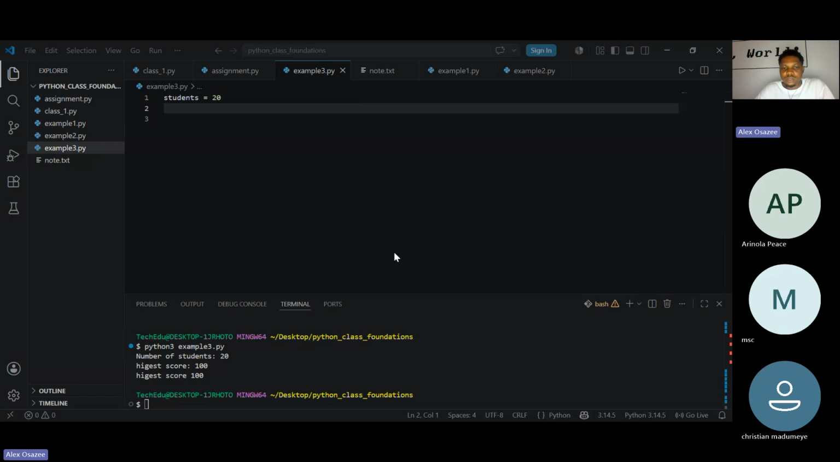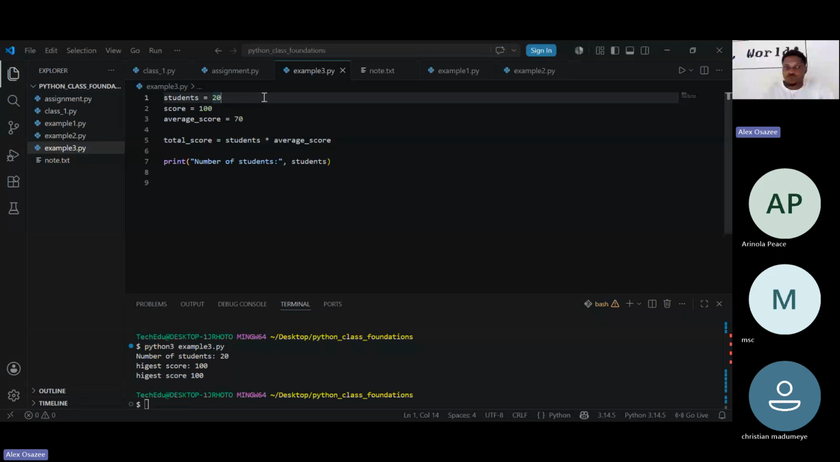We are assigning 20 students to our variable students here. We can also increase the number. We can say 50 students. That's what we have.